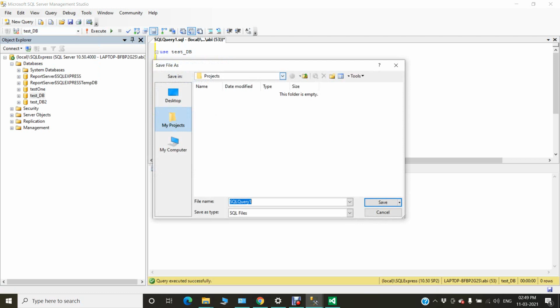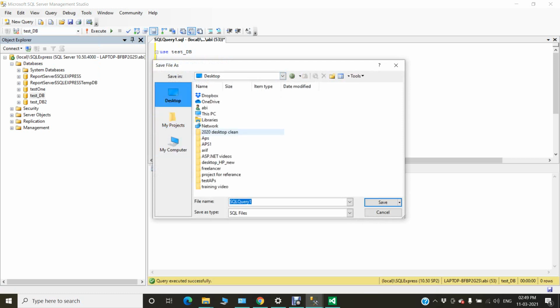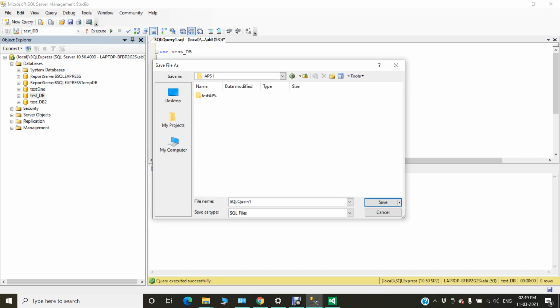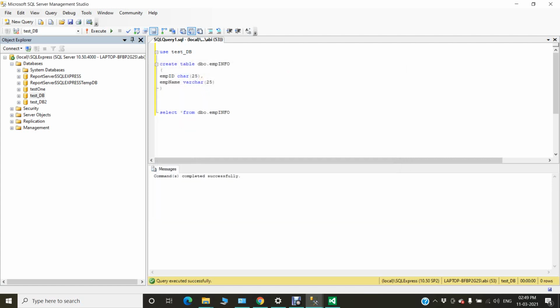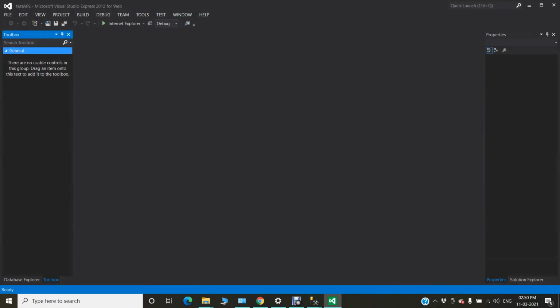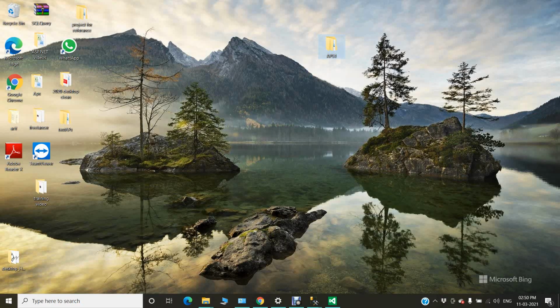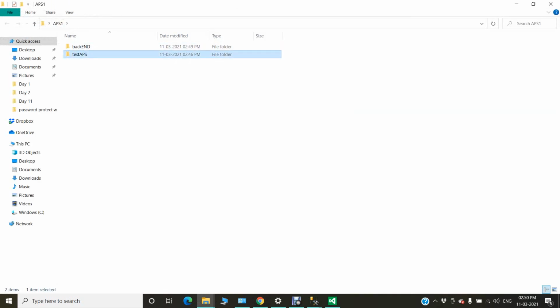Now I need to save it. As I told you, go to the desktop, apps one, create a folder called backend, and save it. Now when you go to the desktop and click the apps one folder, the project we created and the backend are both saved here.